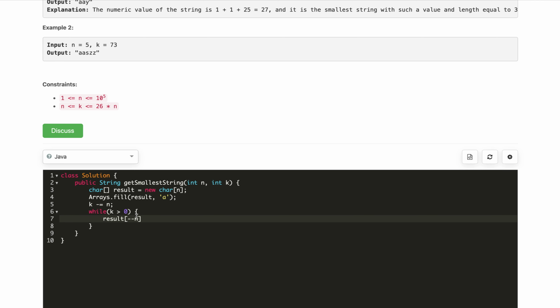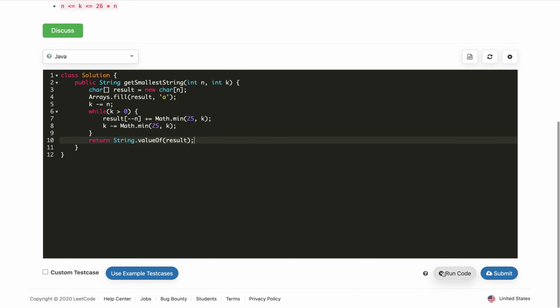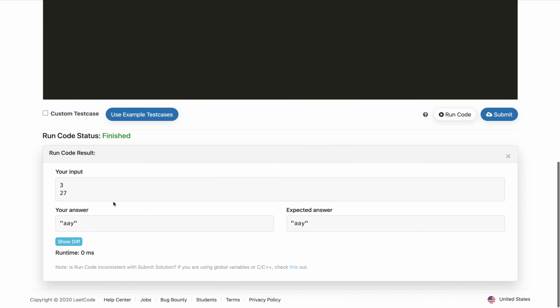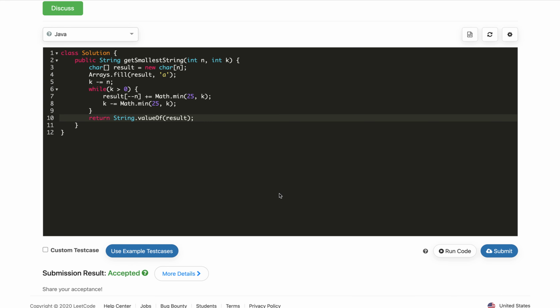Then we will iterate while k is greater than 0 and update result of n minus 1, because the last character is at index n minus 1, plus equals math dot min of either 25 or the k. Similarly, copy paste this and subtract from the k, so k minus equals minimum of this. Once that is done, we will return string dot value of the result. So let's try to compile the code and see if it is compiling. It's compiling and we are getting the expected answer. So let's try to submit this code and see if it is accepted.